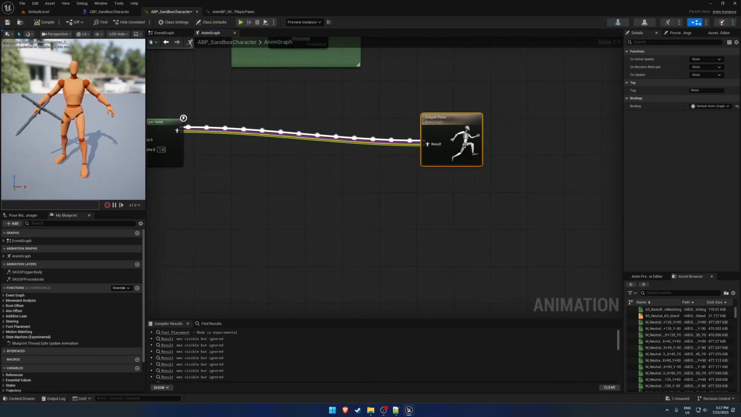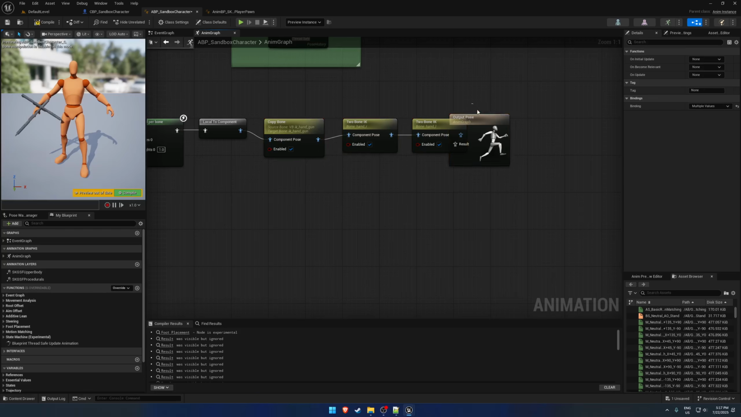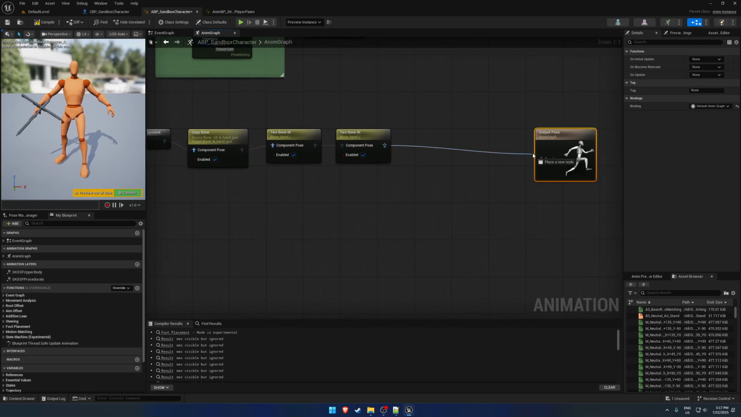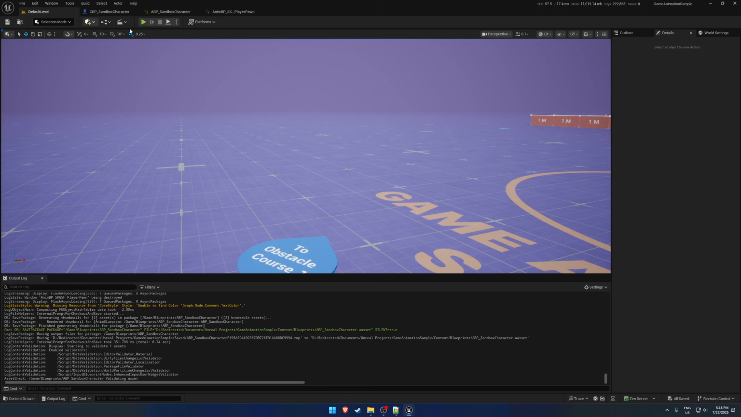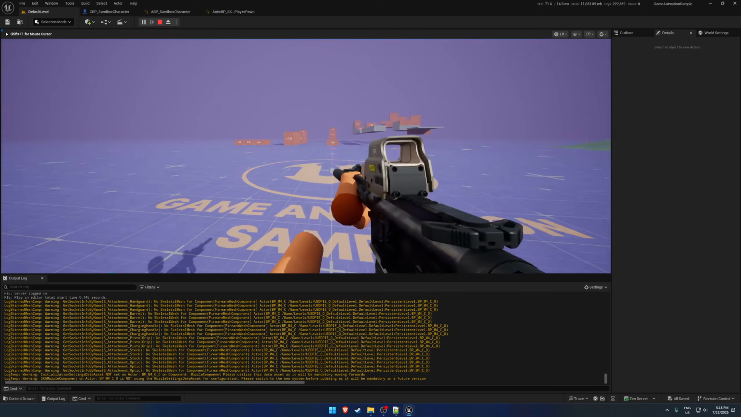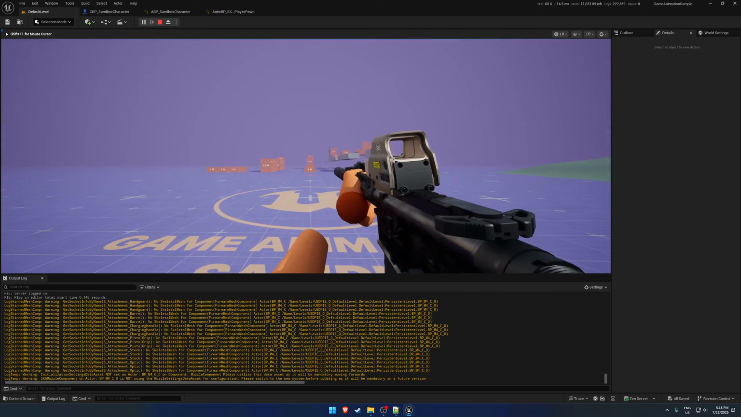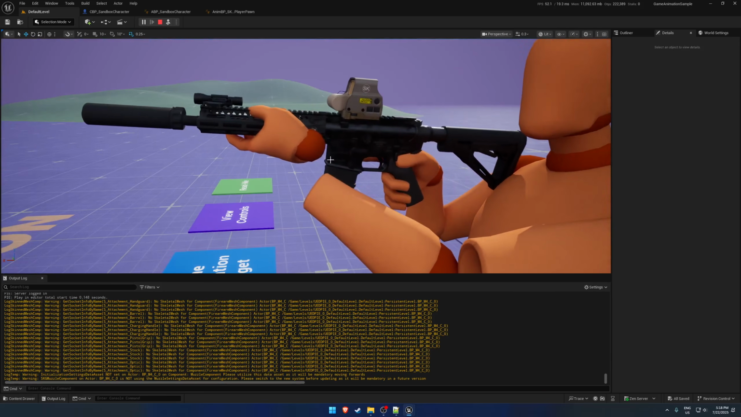So copy, paste it, and plug it in like so. So now when I press G, there we go, we have our firearm. Now to fix the left hand, that's due to it using a non-retargeted animation.